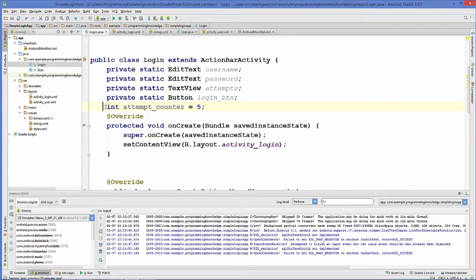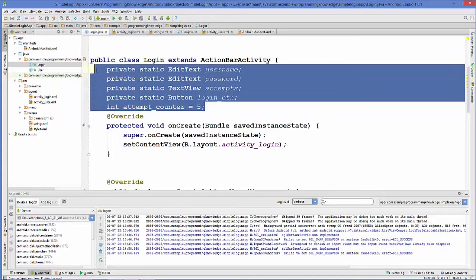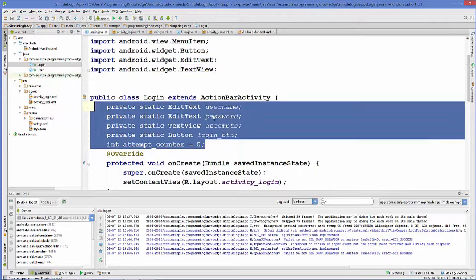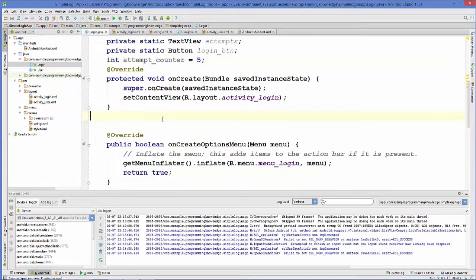I have declared one extra variable here which is called int attempt counter. We want to provide a maximum number of attempts to the user. For example, we just want to provide 5 attempts to the user to try login and password, and if these attempts are gone, then we want to do some other option, right? So now our variables are declared, and now we are ready to create our button click event.